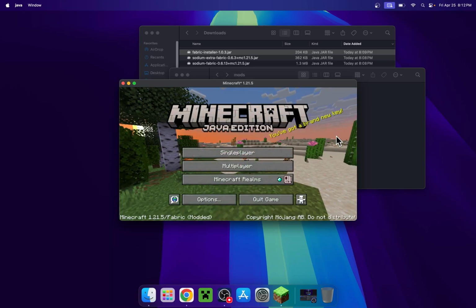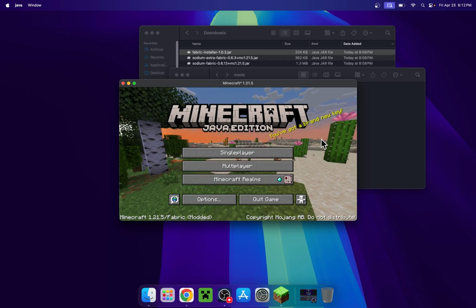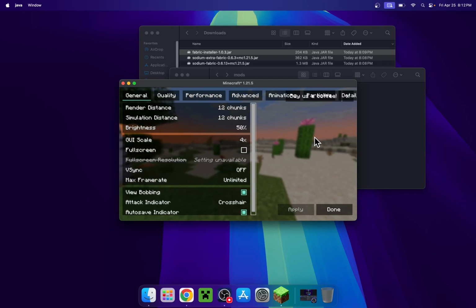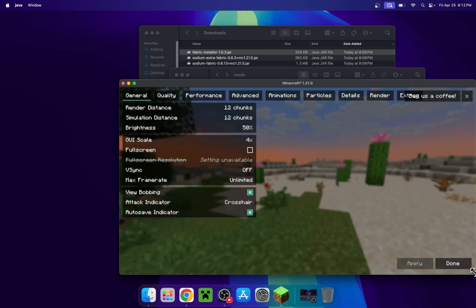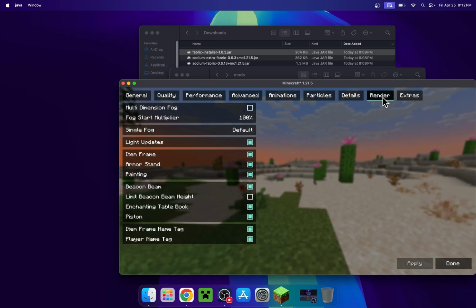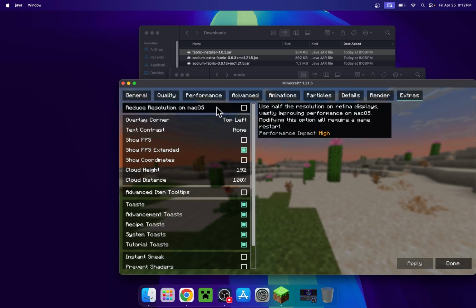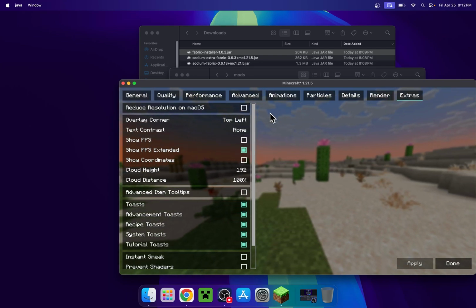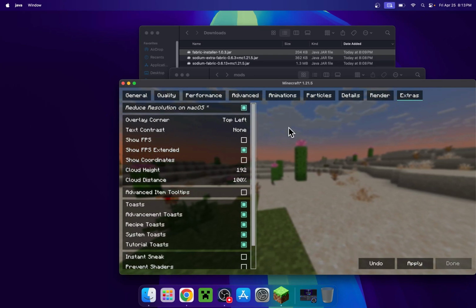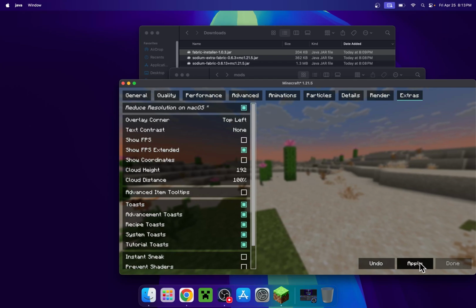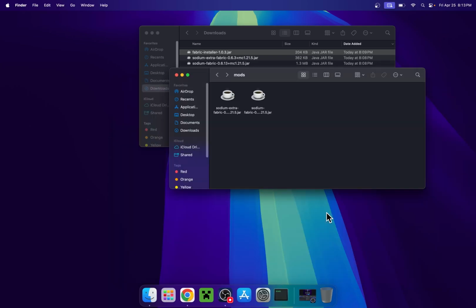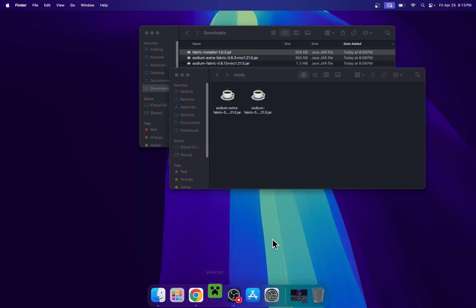So basically, once you're here, all you want to do is, before joining a game, go to options. Then you want to go to video settings, and here you have a bunch of things to go through. So we basically have a giant list of different performance enhancing options, but the very important one is this one: reduce resolution on macOS. This one is very good. So just do yes, and okay, yes, make sure it is selected, right? And if it is, do apply, and now done, and close and quit the game basically.